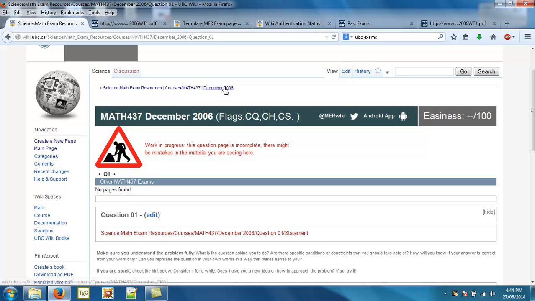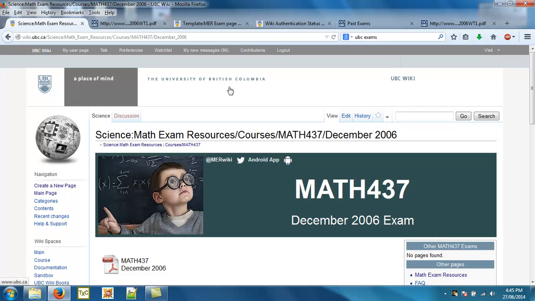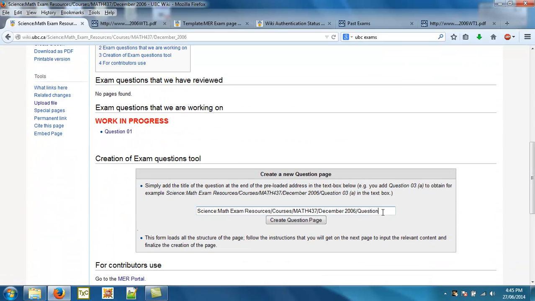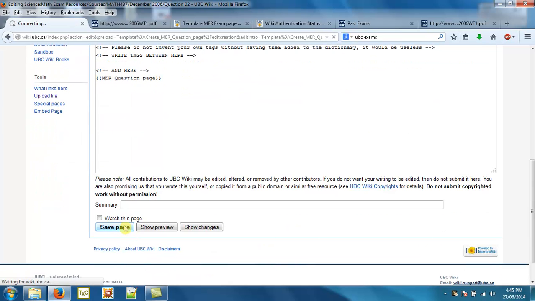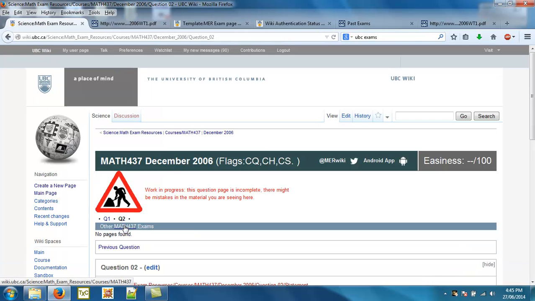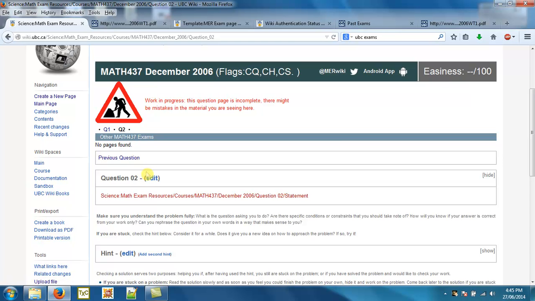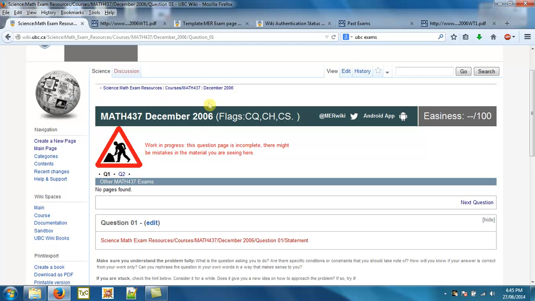For now, I'm going to add one more question page so that we can see the linking, and afterwards, off camera, we'll add the other ones. It's a little bit monotonous, but you do have to add them all manually like this. So question 02, create question page, save page. And there we go, that's question 02. Now notice that we have a previous question button. If I click on previous question, the wiki doesn't break, and I get to question 1. And that's how we add questions.